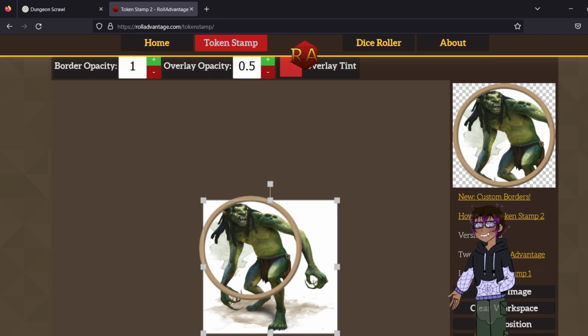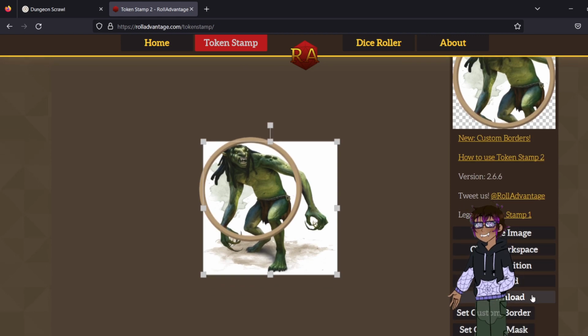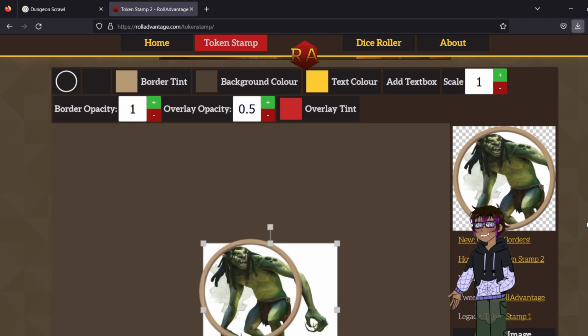We have it pretty much centered. Shows what creature we're dealing with. Got a troll. So what we're going to do is we're just going to click on download. There we go. It always comes as token 1. It's always going to be token 1. So there's really not much else you can do there. You'll just have to rename it in post.